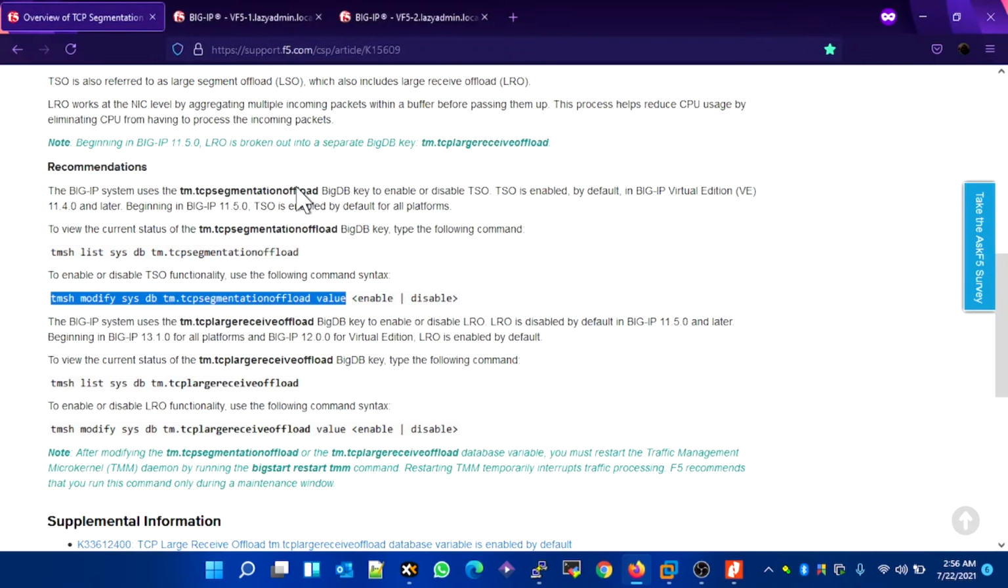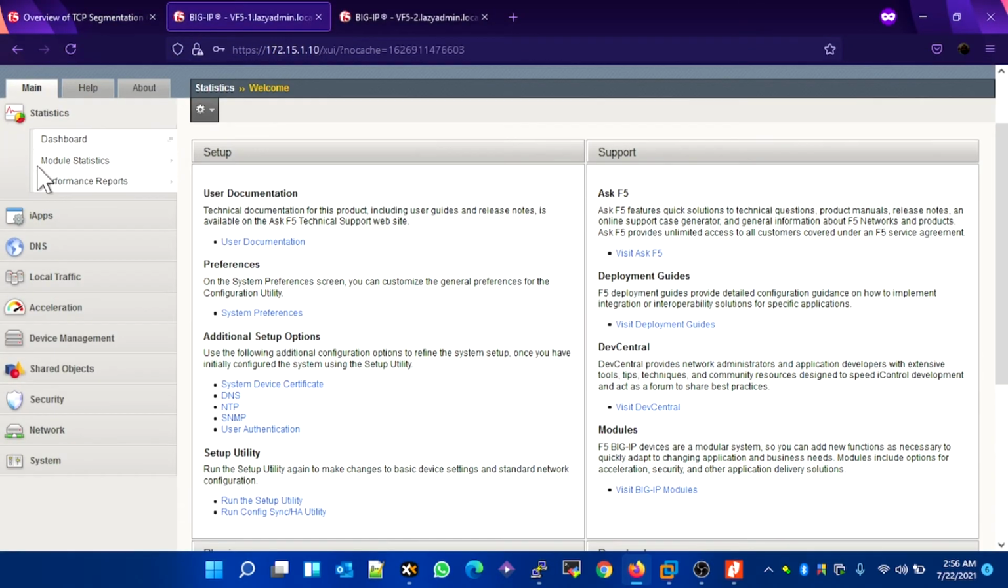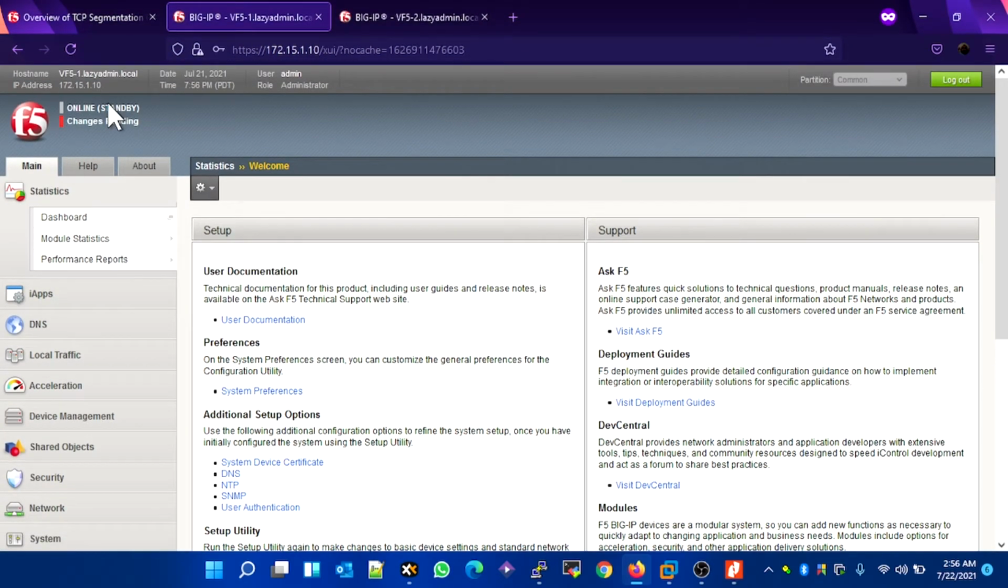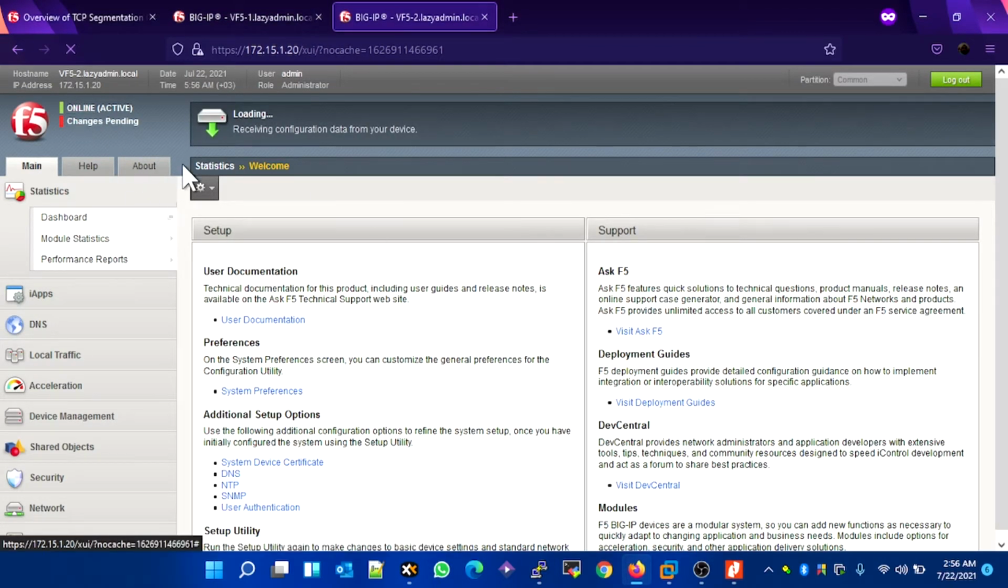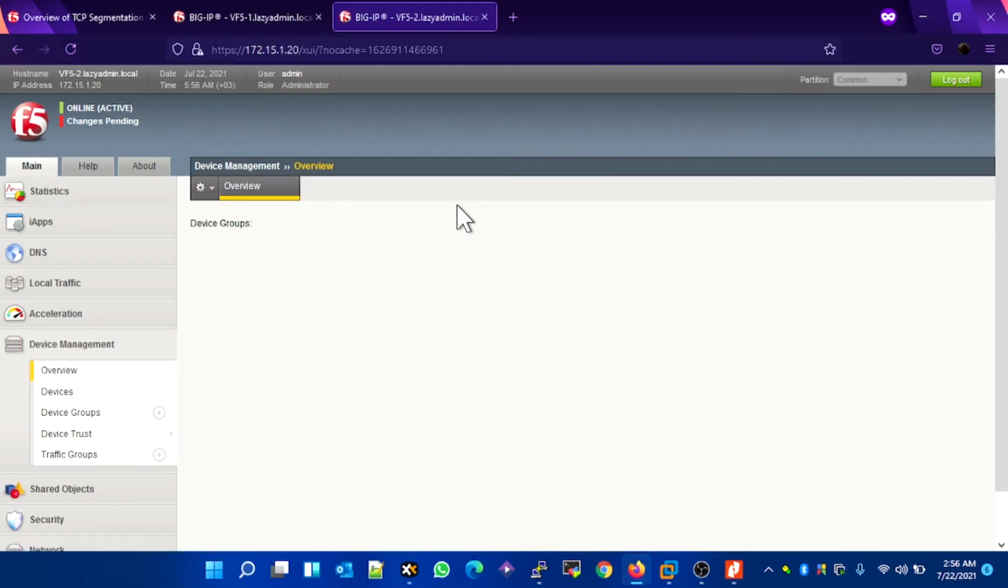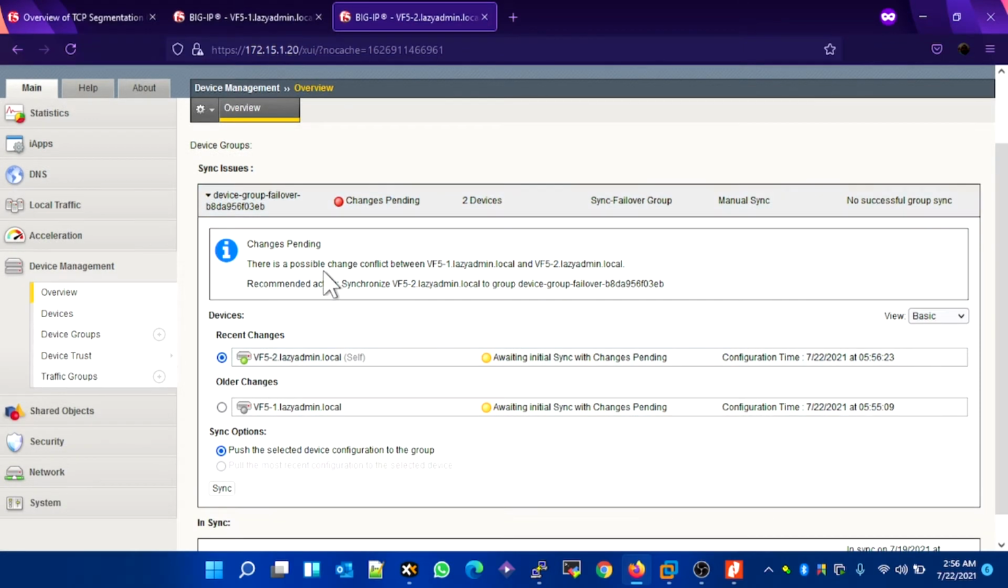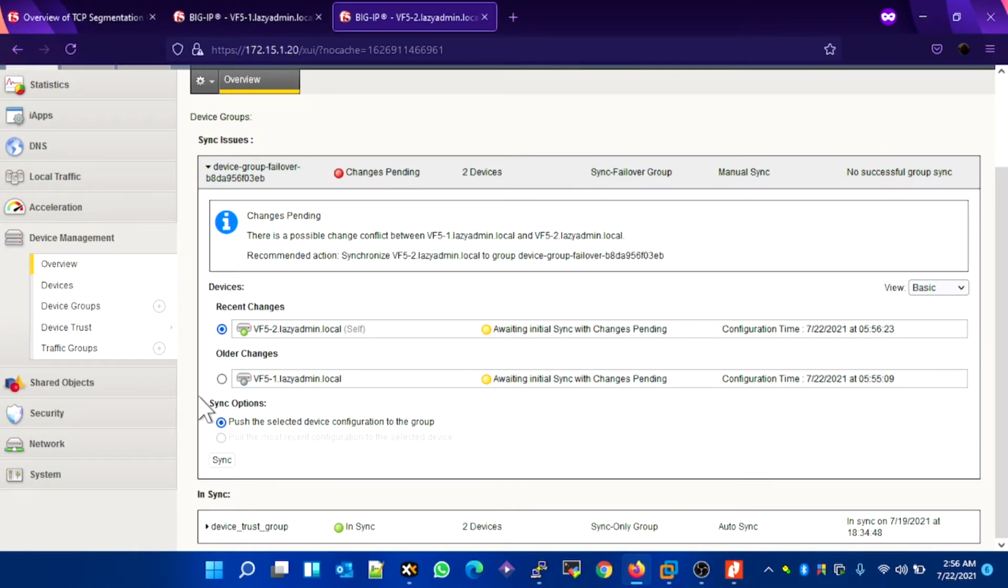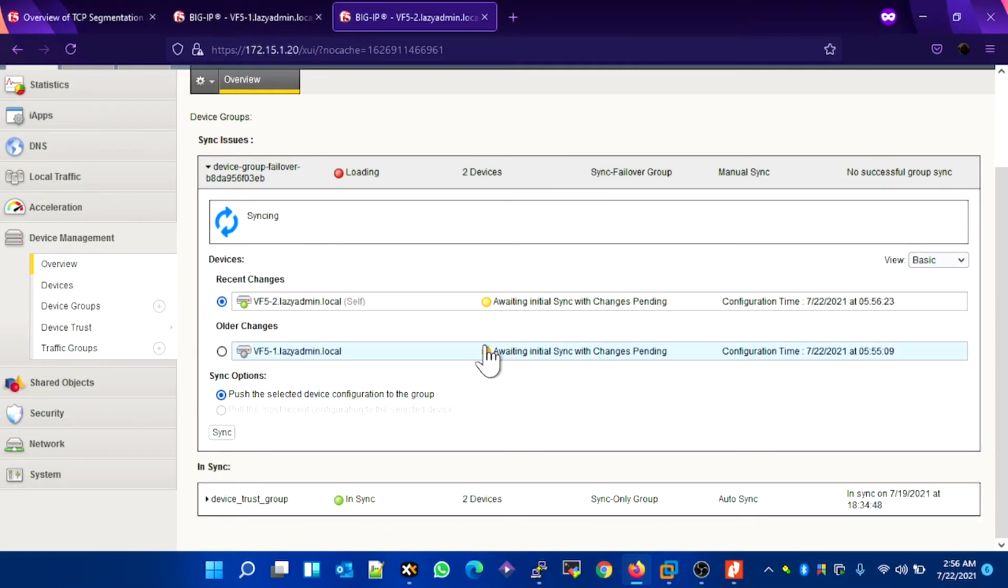Let's head back to our F5 GUI and we want to sync them. So, okay, we are going to the online active one. You go to devices, device management and overview. So awaiting the initial sync. Let's push from the active one to the passive one, push the selected, and let's do it.